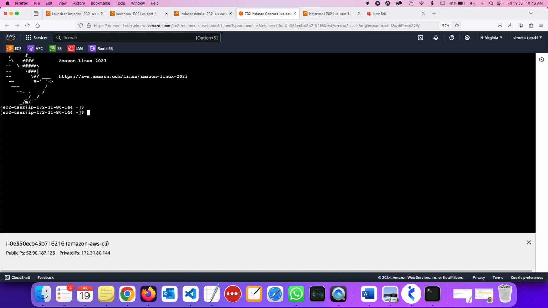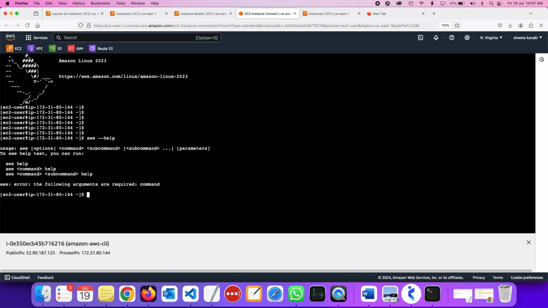Now we have this one, right? If everybody's logged in to the instance you created, can you connect it? Connected. Very good. Now, can you just type aws --help? With aws --help you can see the command. So the command is already there in AWS Amazon Linux.